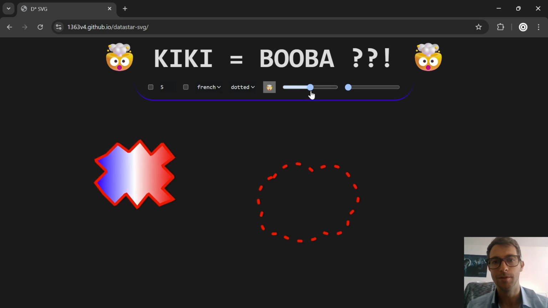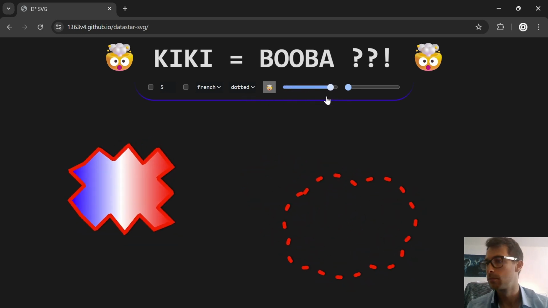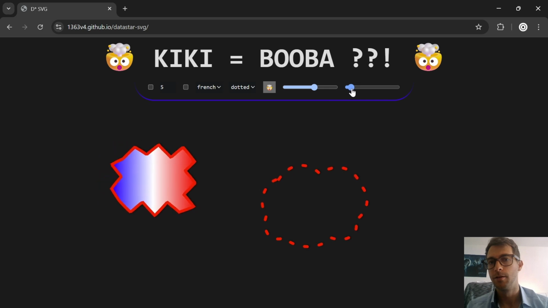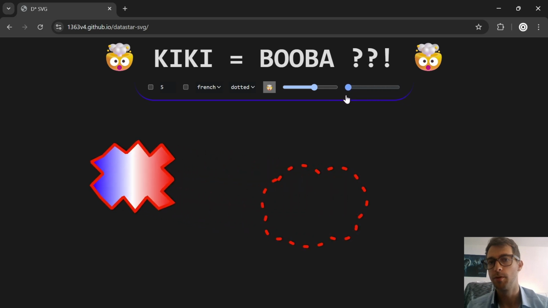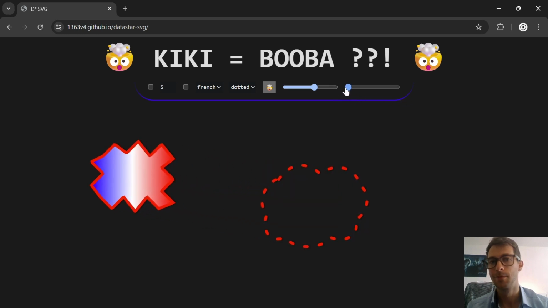We'll disable this. I can zoom flawlessly. And I have then a range that I can use to morph one SVG into the other. I am going to explain all of these techniques.